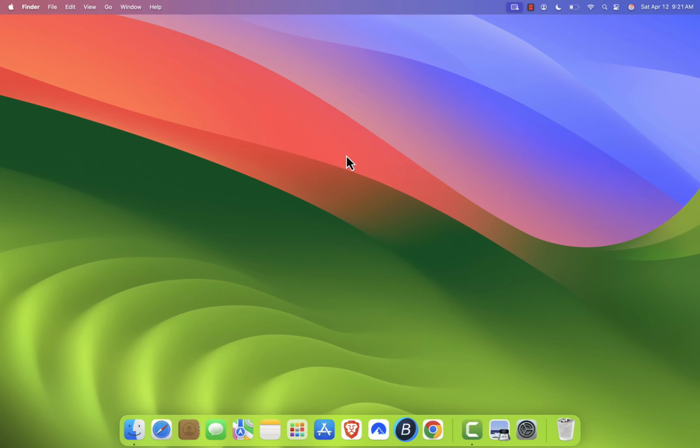Hey guys, in today's video, I'm going to show you how to change your default web browser on a Mac. So if you're not a fan of Safari and prefer using Chrome, Firefox, Brave, or any other browser, here's how to make the switch. Let's dive right in.